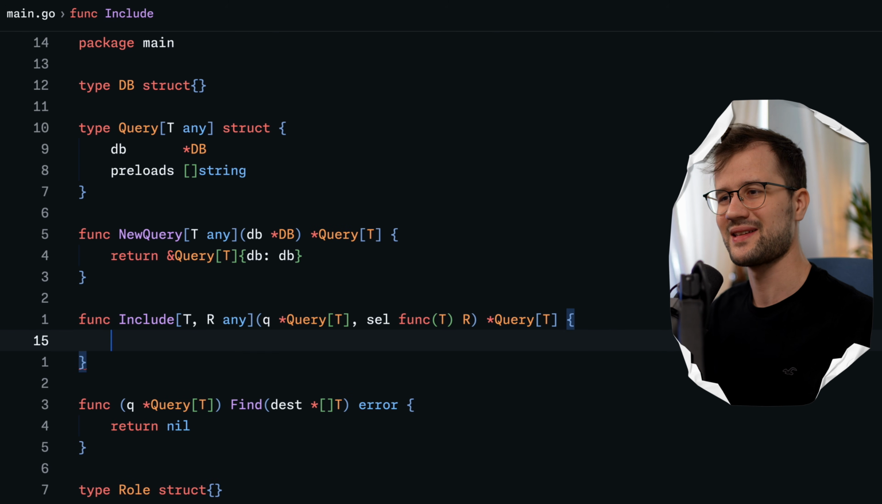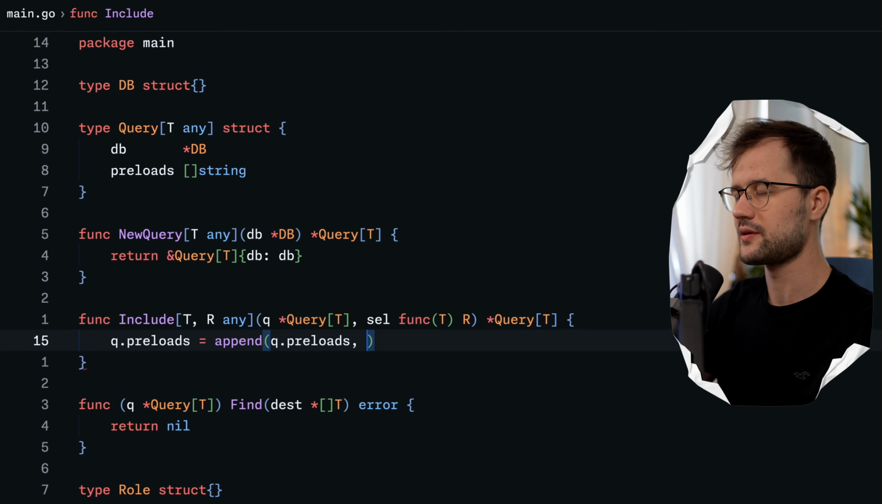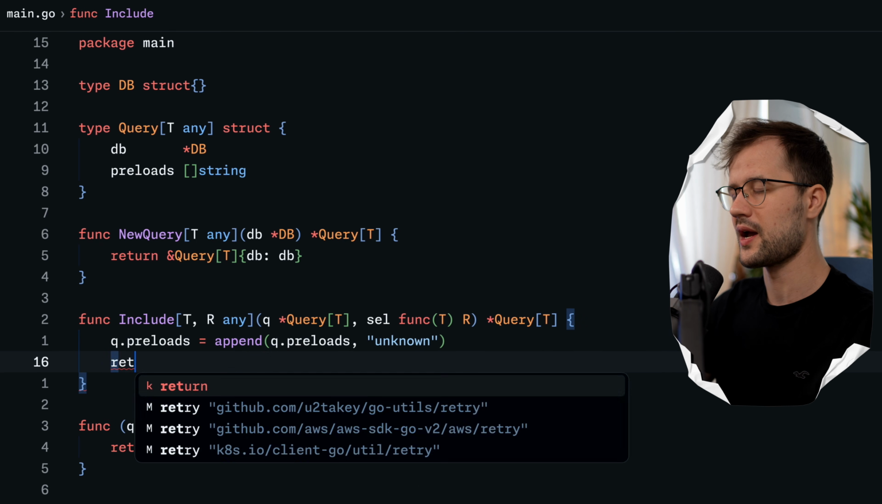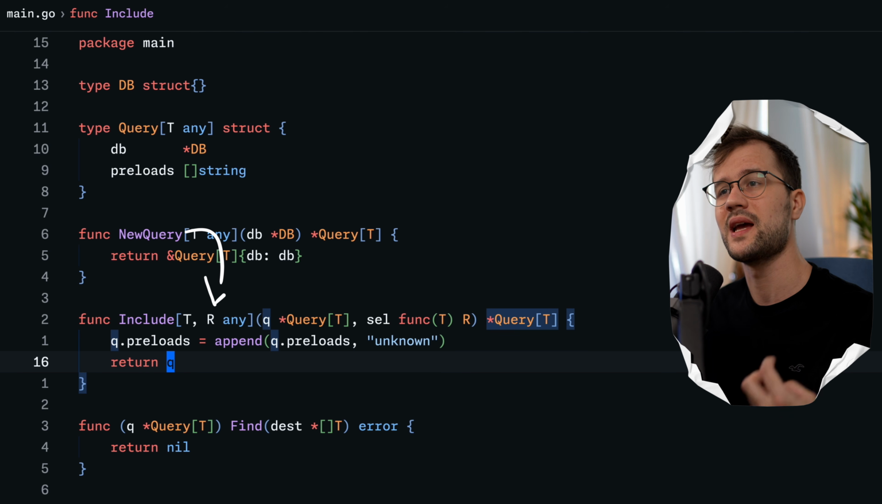This sel in this case is just a selector closure, and the ORM really would use something like reflection to see that you requested, for example, the roles field. And in a real library, you would map the Go field to a database column name. But right here with our logic that we will implement in a minute, we are just going to append a placeholder, right? So what we could do is just q.preloads equals append q.preloads, and then we'll say unknown, and we will return q. Now, to explain this Include function, Include is just, in this case, a standalone top level function and not a method. It basically needs two type parameters, right? T is the main entity, and R, which is basically the related entity being included.